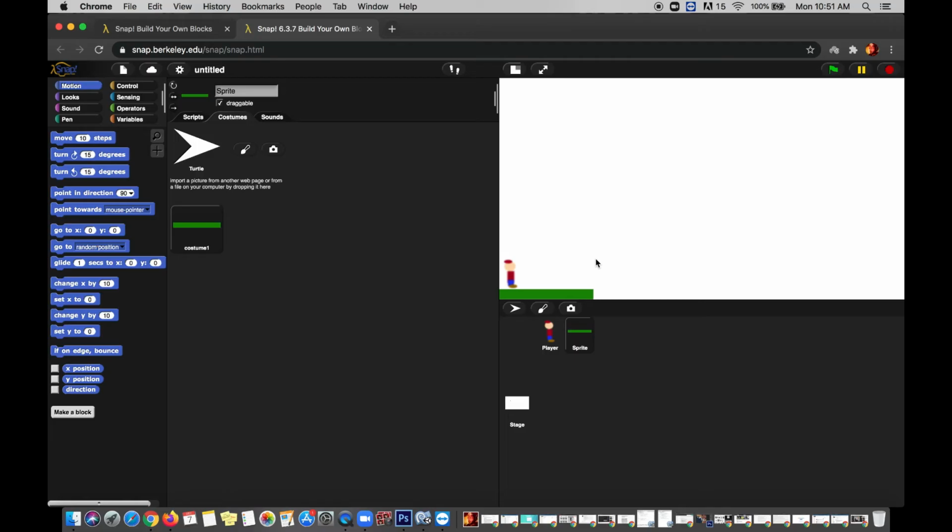Now there's a couple ways I could go about creating more platforms. If this platform looks really good and I want more of it, I can control click on it and simply duplicate it. By simply duplicating or cloning these, you can very easily start to build your level.